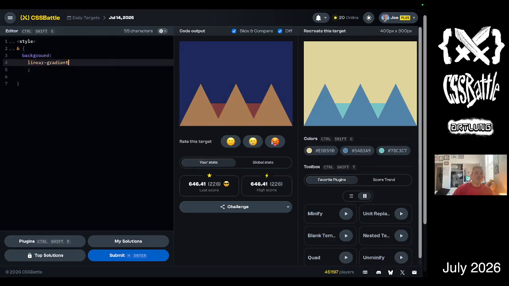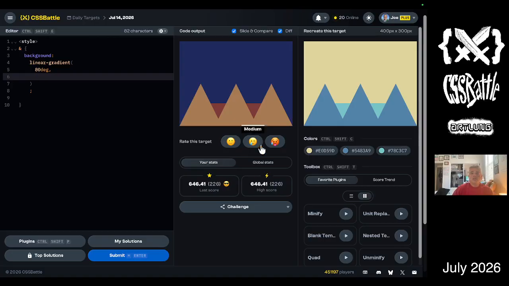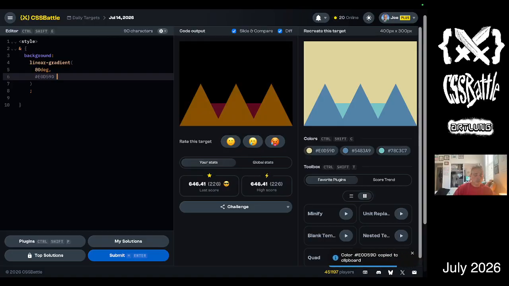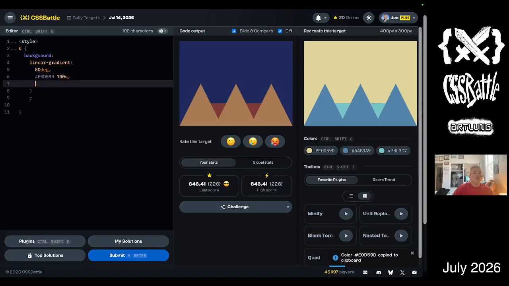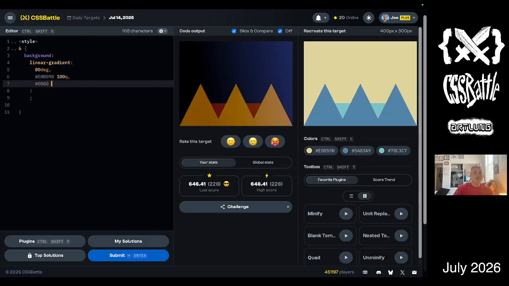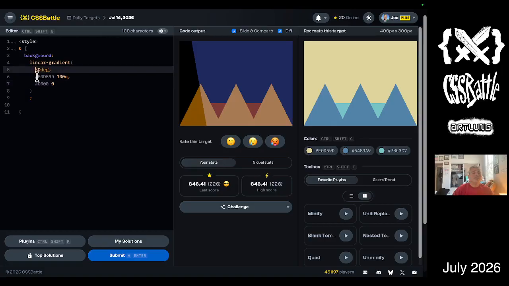Linear gradient, and what, 80 degrees, yellow. I'll do a Q value and then transparent. All right, so that angle's wrong. How about minus 180? How about 120? There we go. 120, 10, 20, 30, 40.